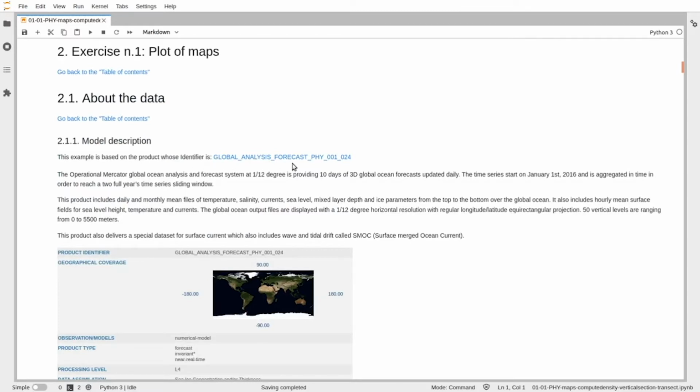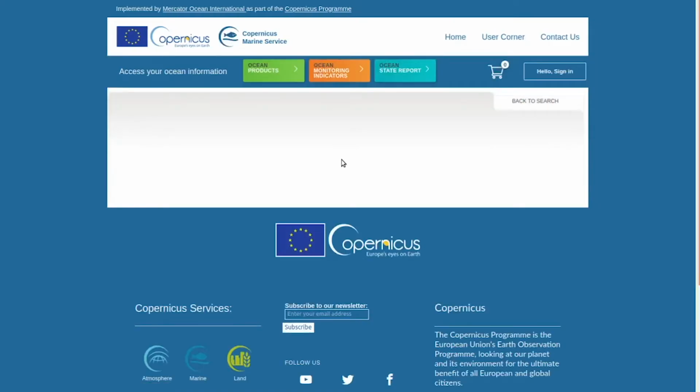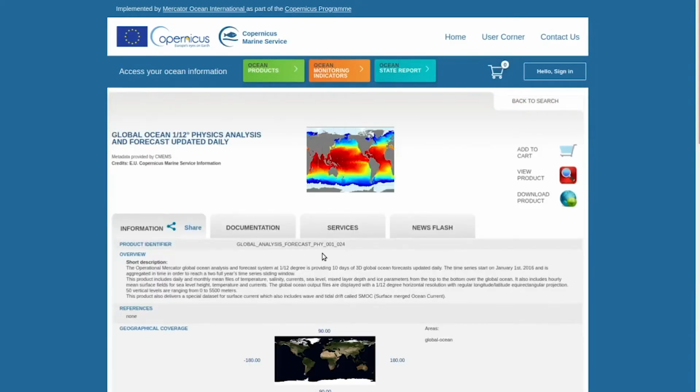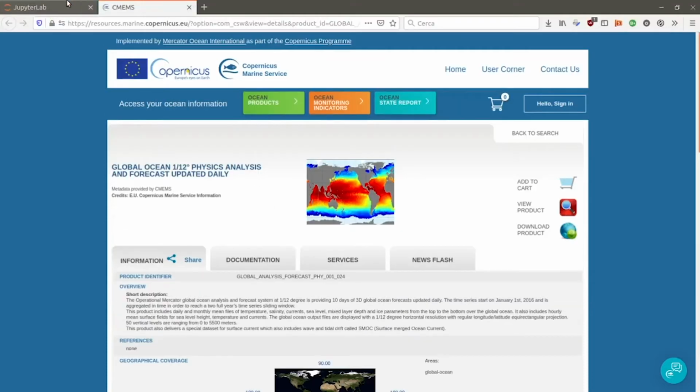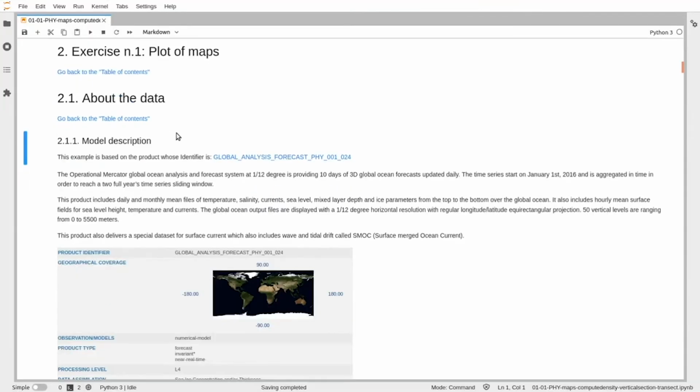Exercise number 1, plotting of maps. A few words about the data. This example is based on the product whose identifier is GLOBAL_ANALYSISFORECAST_PHY_001_024. Clicking on this link, you reach the product's page on the Copernicus Marine Service web portal. Here is the page, where you can find all the information about the product, its documentation, the services for downloading the data. Let's go back to the notebook.